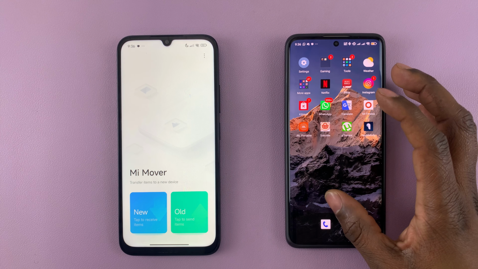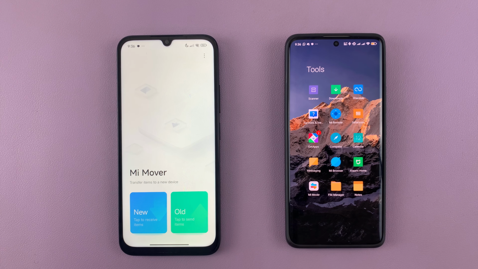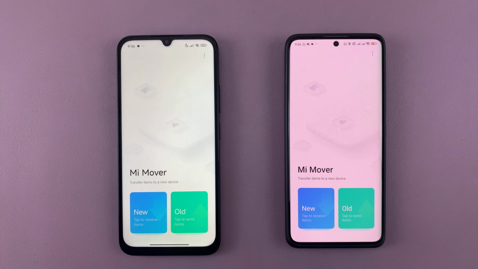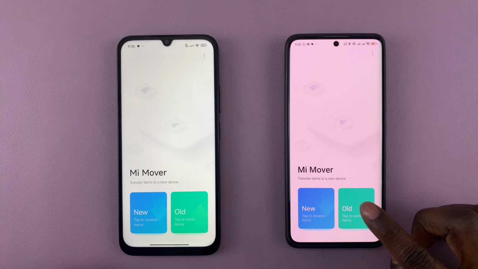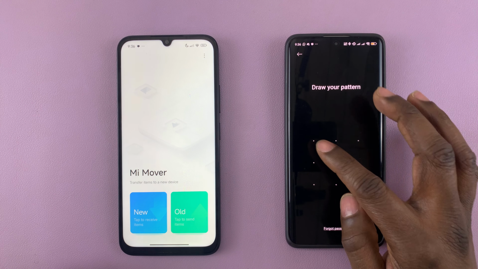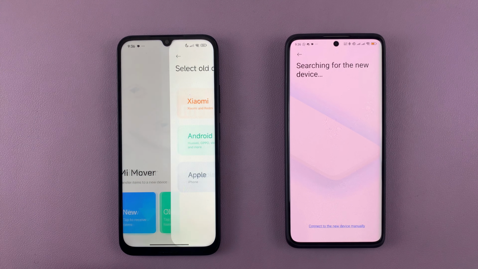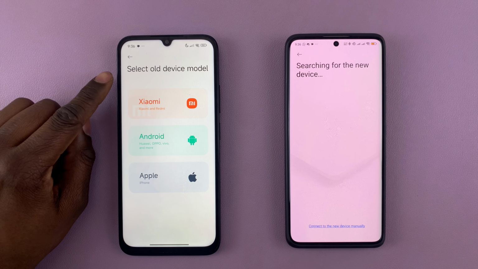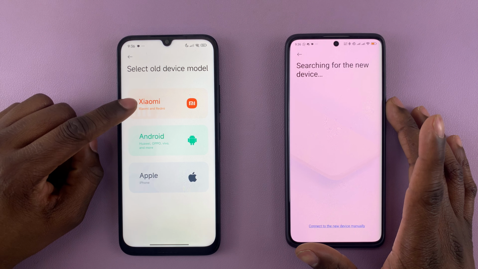So for me, this is a Redmi Note 14, and it also has the Mi Mover application installed. So just launch the application, and then from here on your old phone, simply tap on old and then confirm your identity. And then on the new phone, on your Redmi 15C, simply tap on new and then choose the old device model. So for me, I'm using Redmi, so I can select Xiaomi and Redmi.